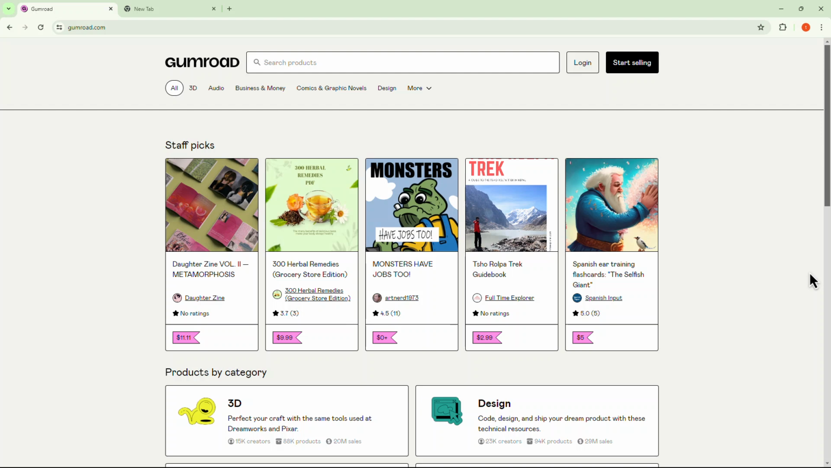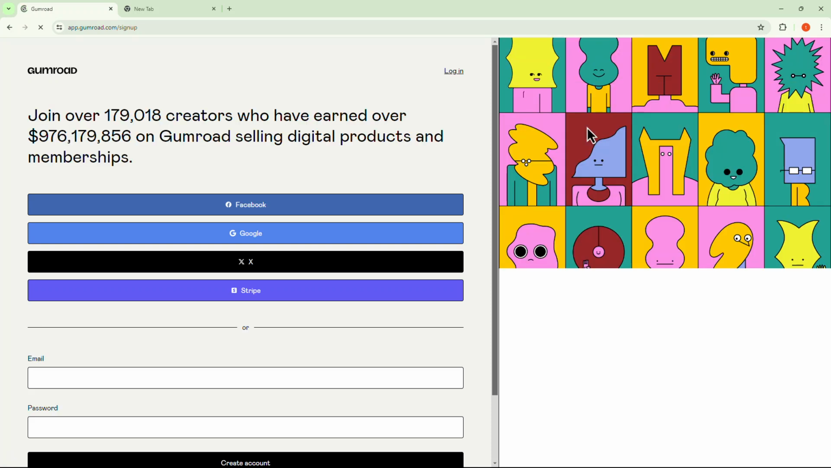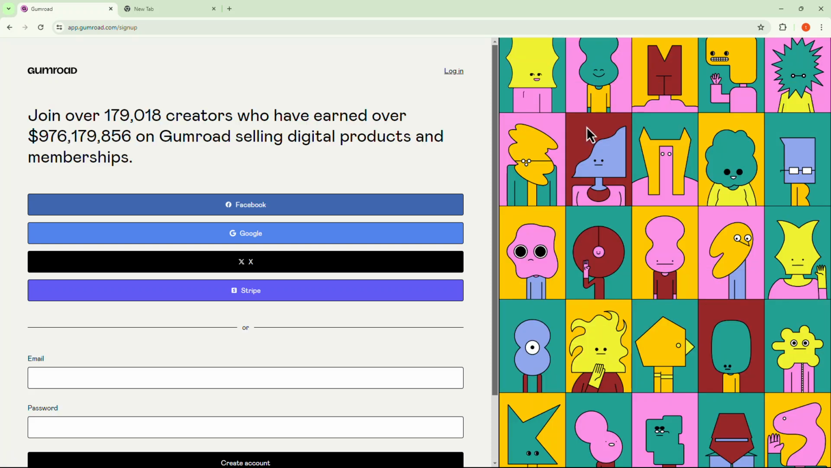Head over to Gumroad's website at gumroad.com. The link is provided in the description. Click the Sign Up button. You'll just need your email address, name, and a password to create your account.